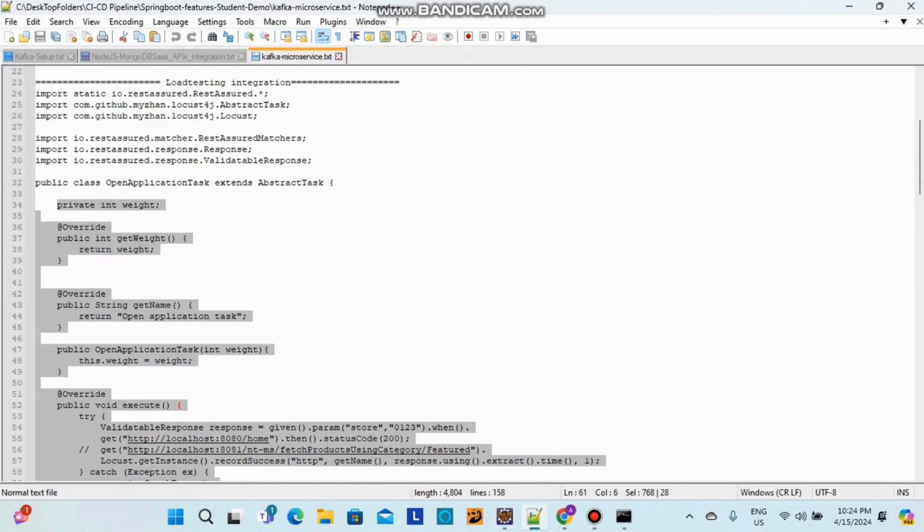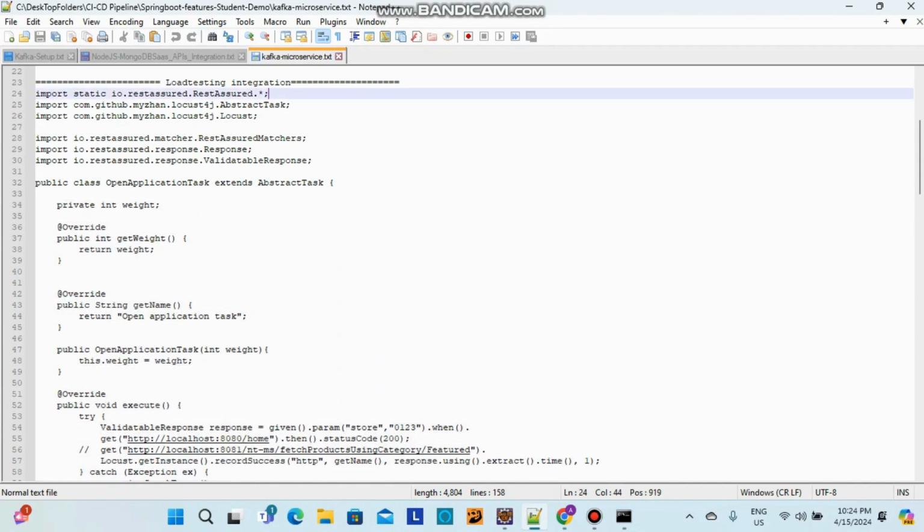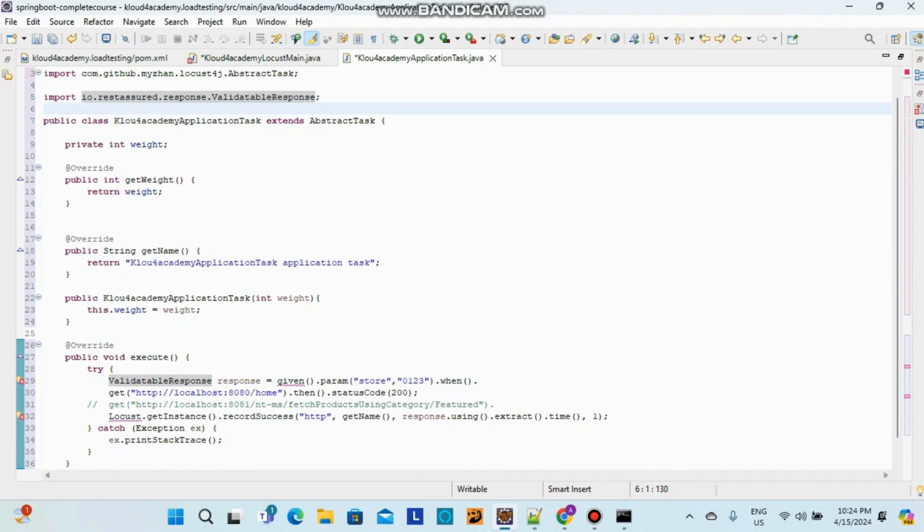Given is already there, I think, so we can import this class. I think we have not imported it. I have imported this. So if you have imported it, then it will not complain.